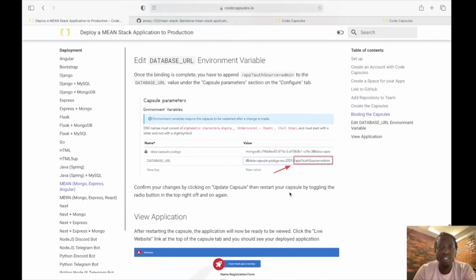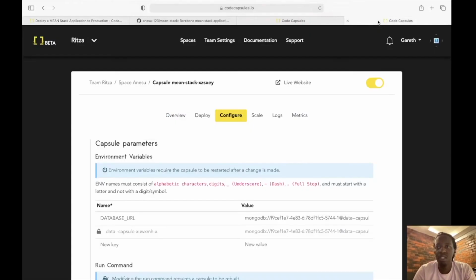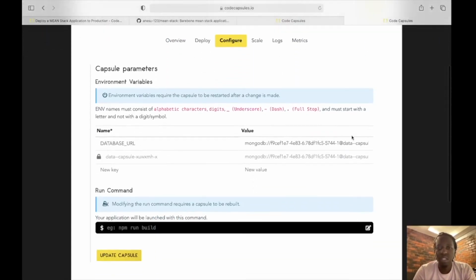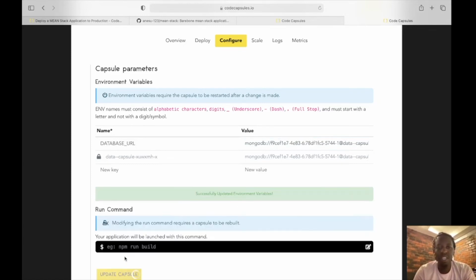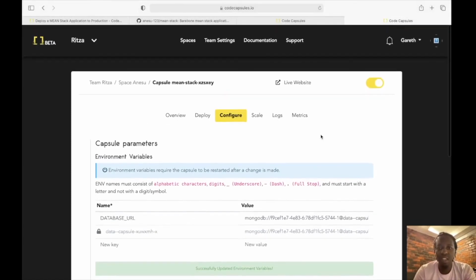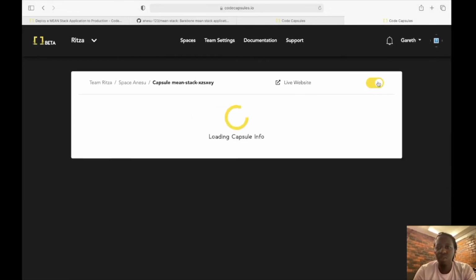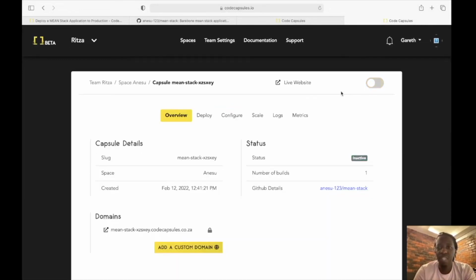We have to edit the database URL environment variable. So add this string to the end of it. It's for authentication purposes. And come here and edit your database URL environment variable. Just append it at the end here, and click on update capsule. And then toggle your capsule off and then on again.